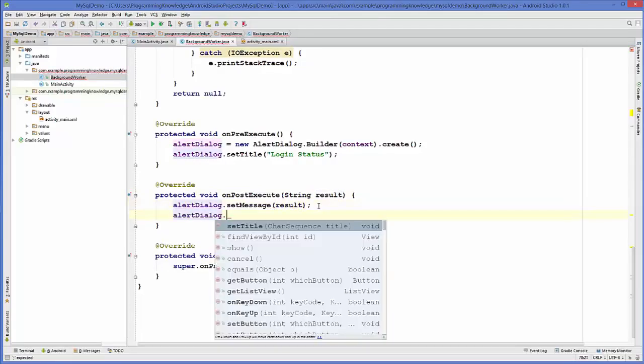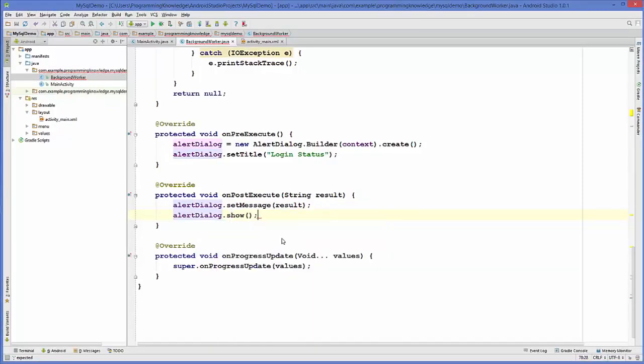So just write alertDialog.show. Okay, so this will show the response of the server. So our code is almost done.